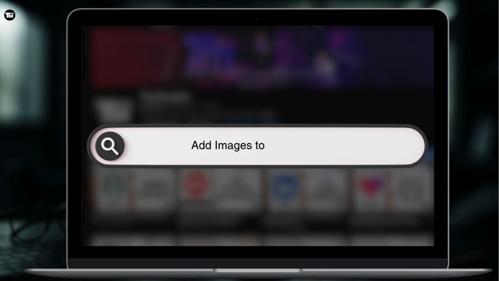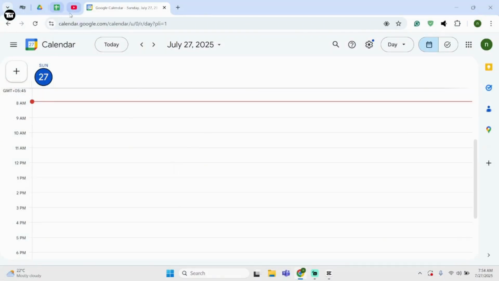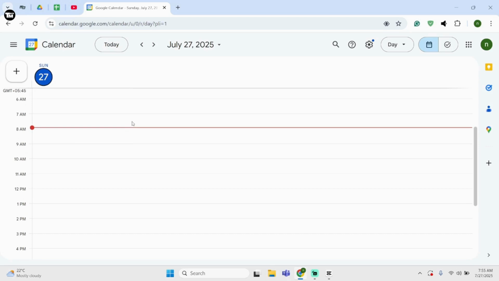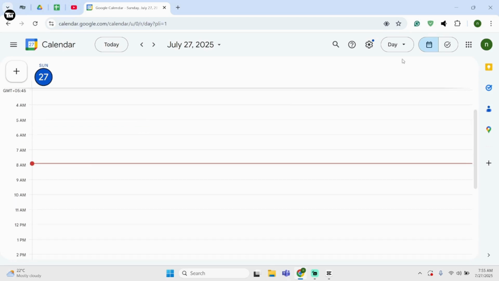Hey guys, if you would like to add an image in your Google Calendar, in today's video I'm going to show you exactly how you can do it. So first things first, at the top search bar, type in calendar.google.com. You will land on a page like this. Also make sure that you are logged into your specific Gmail account.